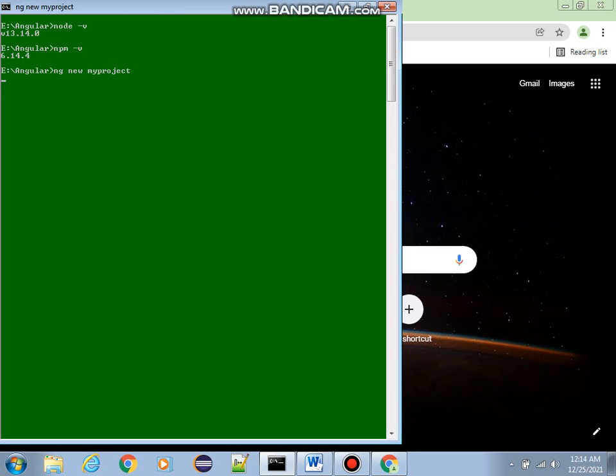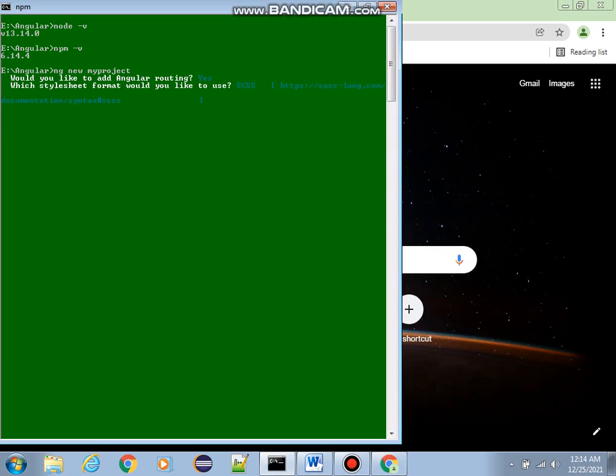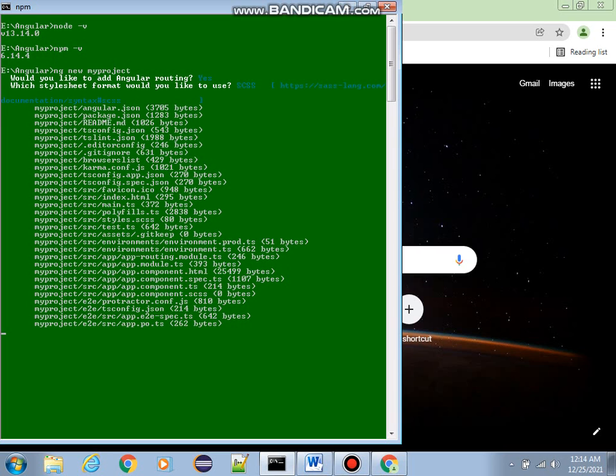It will take some time to create the project. Once you hit enter, it will ask, would you like to add Angular routing? Say yes, because in future you may need to redirect from one page to another page, so you need to have that. And you need to select a stylesheet format, which is completely up to you. I'm selecting CSS, so it will install everything for me and create the project.